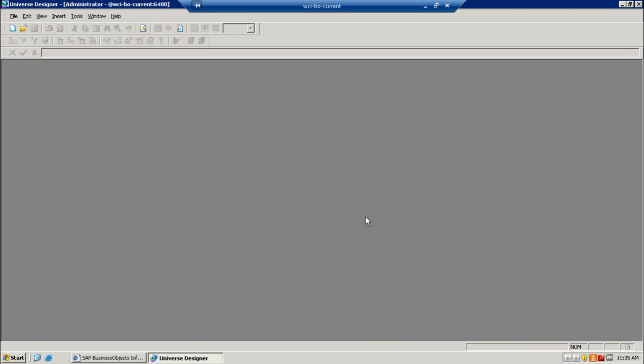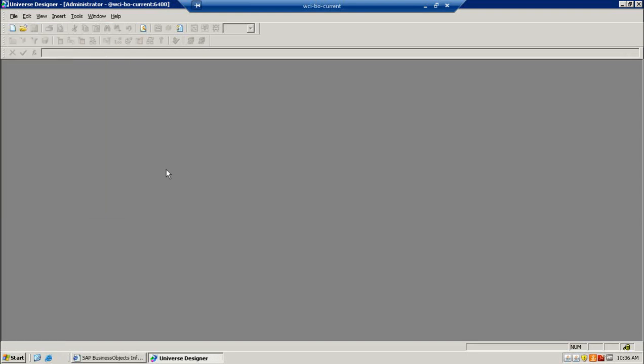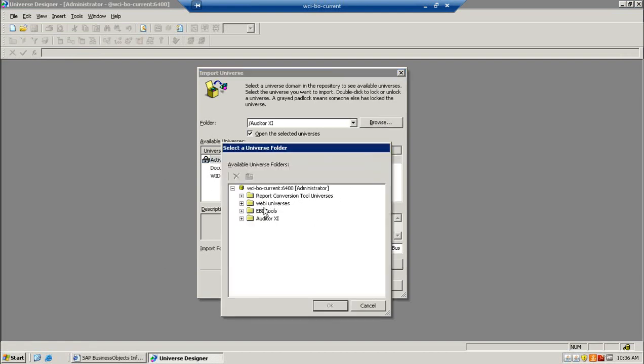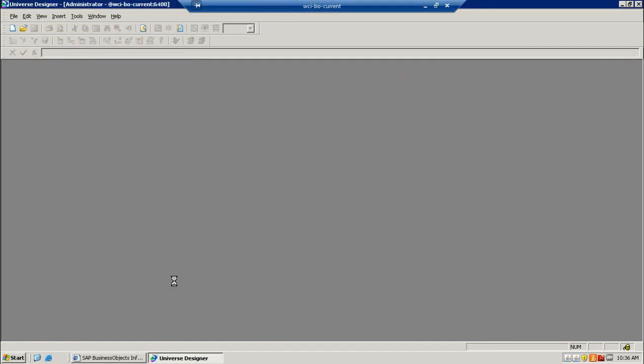With that in mind, as everyone can see my screen here, I've logged into Universe Designer. I'm going to show you a sample universe that's already been created and talk a little bit about how that's being built. So I've logged into the system, and I'm going to go to File, Import. What I'm doing is importing the universe from my repository. The repository is a shared location where all users can access a specific universe.